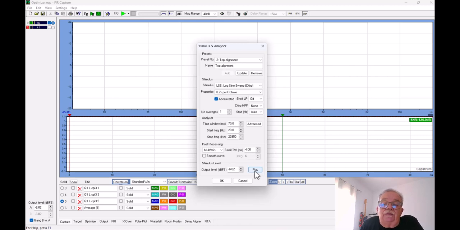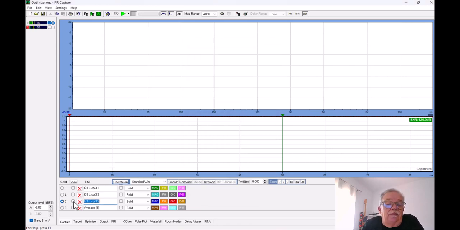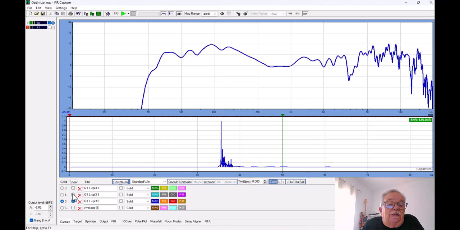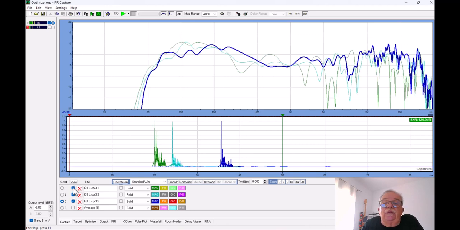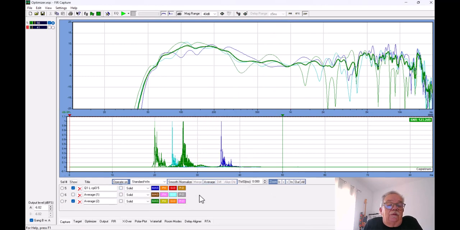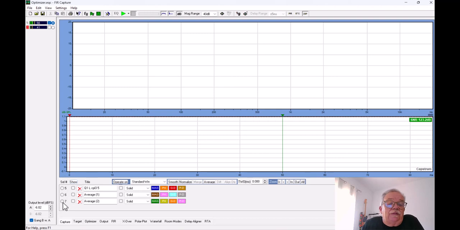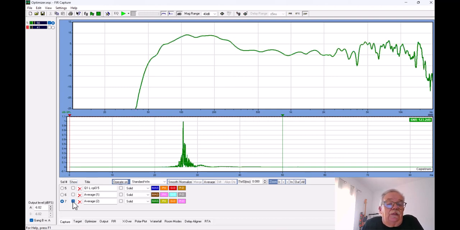And the stimulus sounds like this. And then we make 3 measurements, at least 3 measurements I recommend. It looks like this. And then we choose these 3 and make an average. I will also come back in another presentation about windowing and averaging. So now we have an average trace over the 3 positions, so we can start to use that for the equalization.